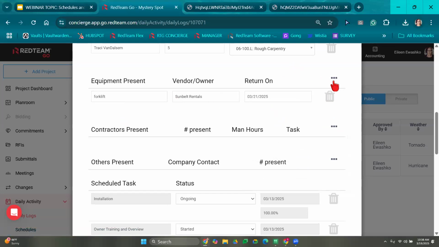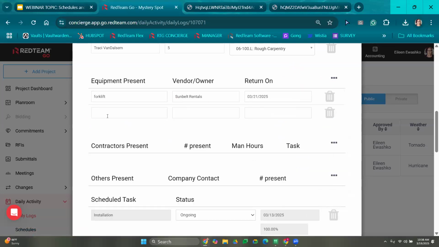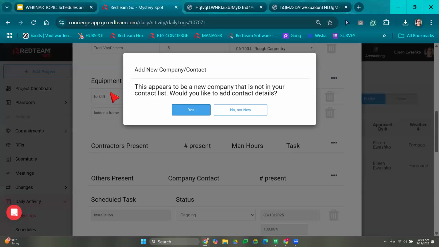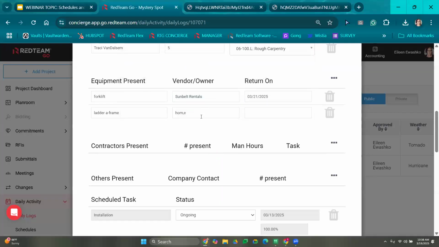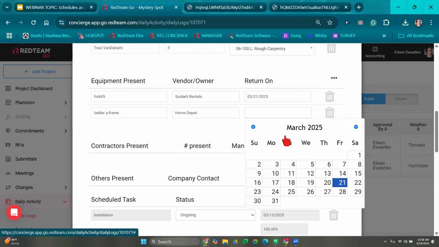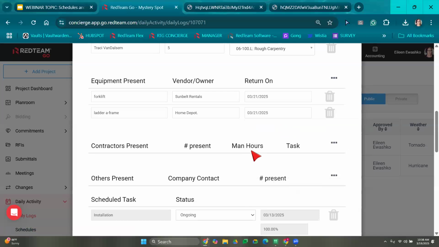And I can add additional equipment. Just so you know, if you are entering someone here, it does need to be a vendor that you already have entered into RedTeam. If you don't have them entered into RedTeam, it'll prompt you to enter them now. Okay. So here's my equipment present.